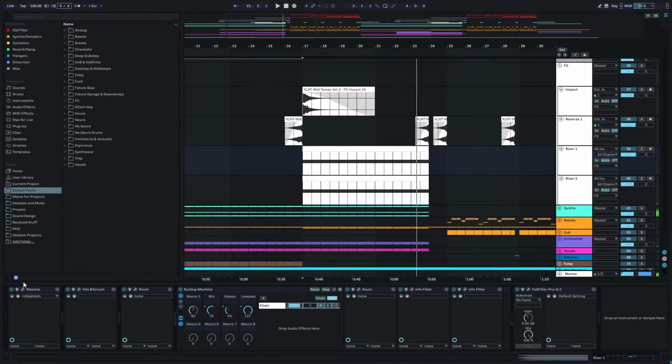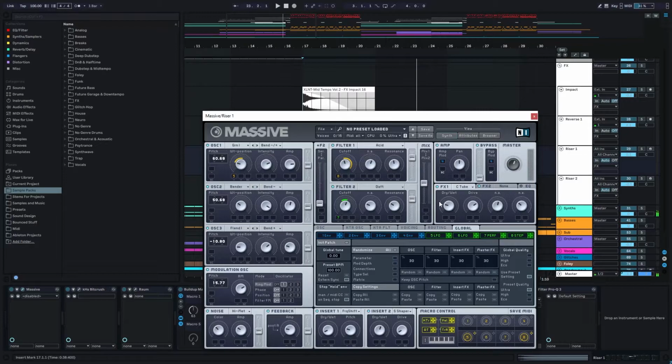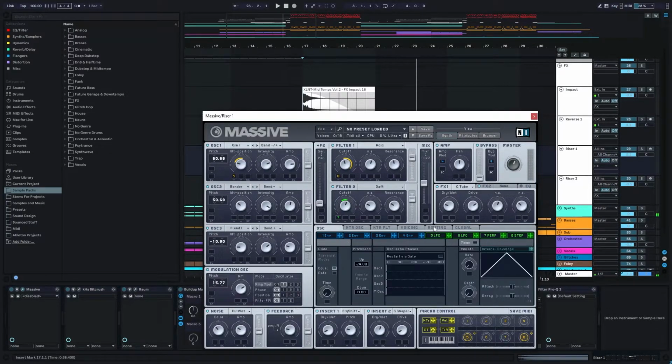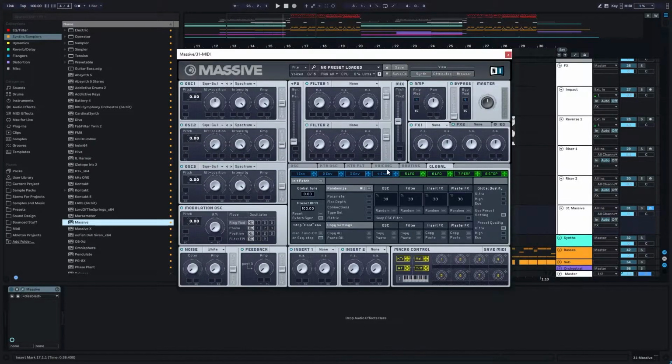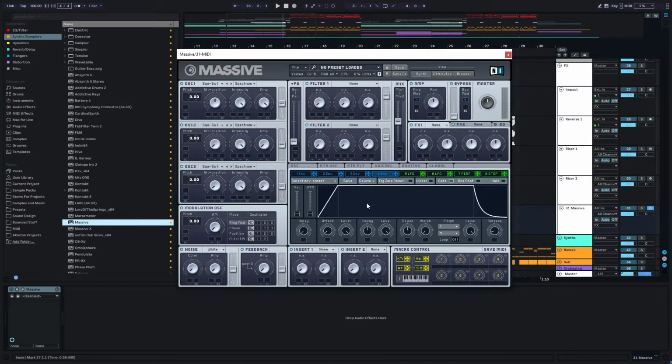So this is in Massive, as you can hear. How I make my risers in Massive is very interesting. Basically what I do is I go into Massive and, first of all, put the sine up here. I'm setting up to make Massive create a riser for me, basically creating a unique riser every time.